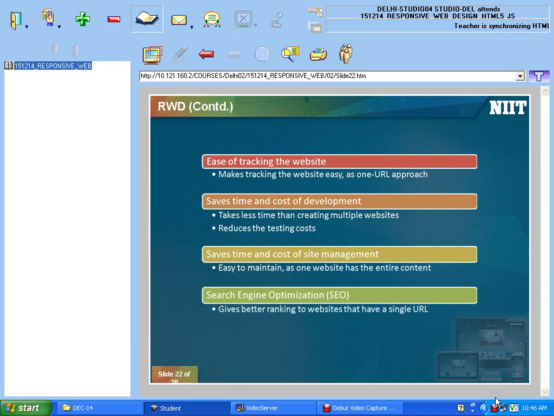Next, we have ease of tracking the website URL. As I said, we have only one web page and one URL, so we can easily track that web page. Then, saving time and cost for development. I do not need to create more than one page, only one web page, so it reduces the cost and the time to create.